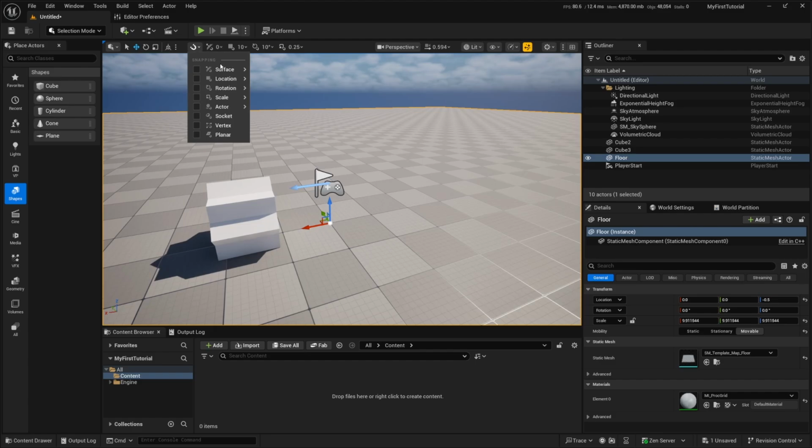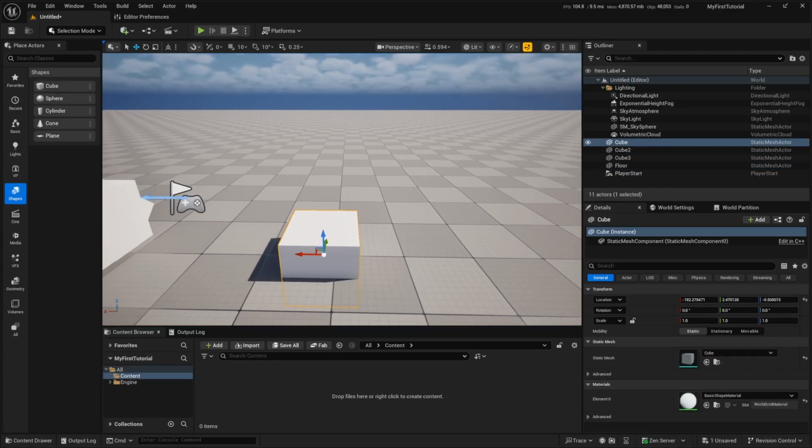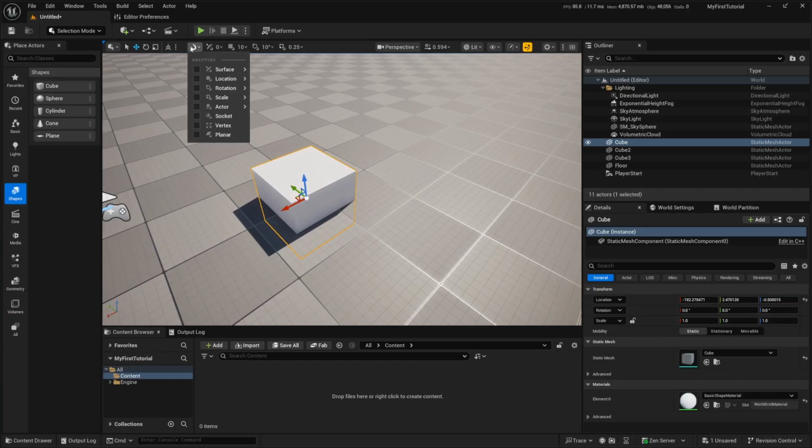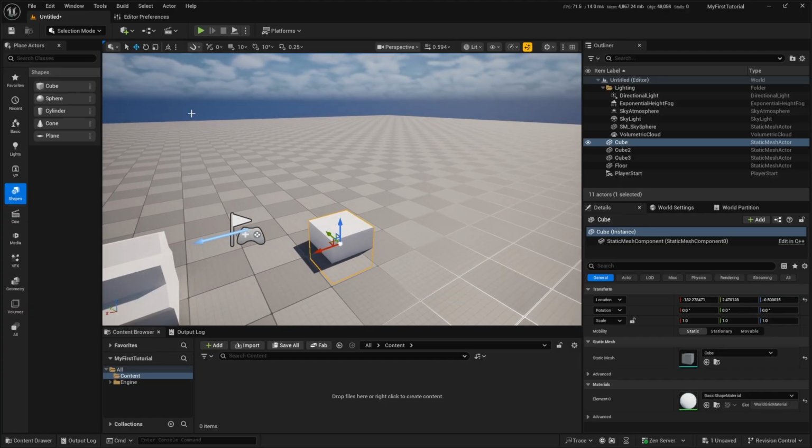So now with the magnet, you're going to notice that there are snapping tools such as surface, location, rotation, scale, actor, and so on. So for this one, let's actually try out the surface one. When I dragged in my cube previously, you're going to notice that the cube is always kind of halfway in the ground. But what we could do is just use the snapping tool in order to just increase the offset by 50 in order to just make sure that it comes in proportionally.